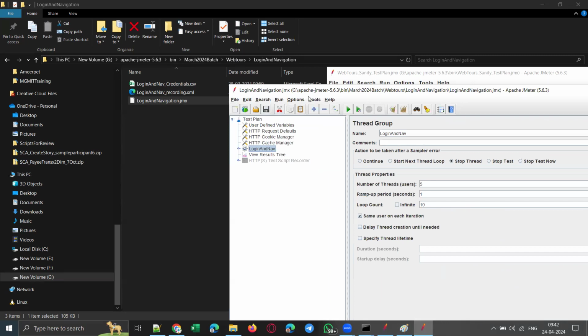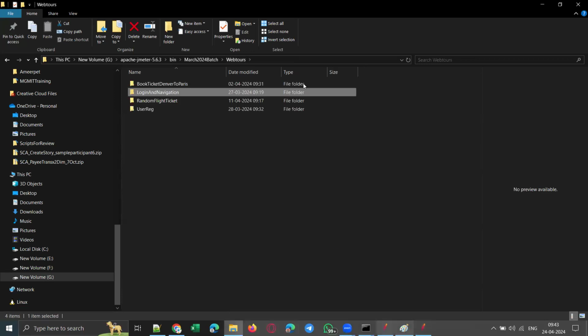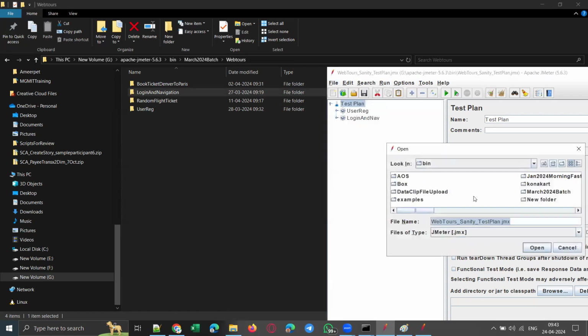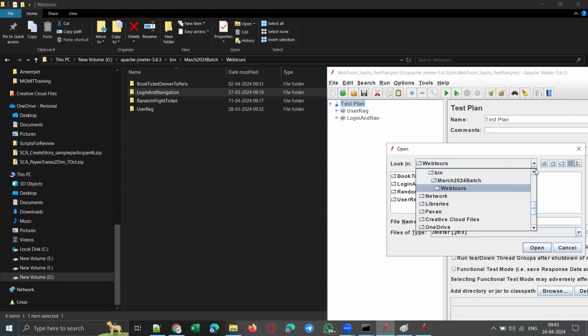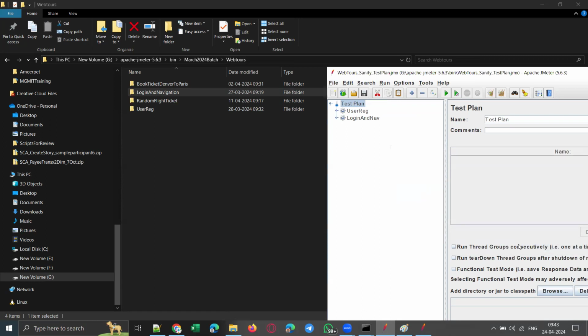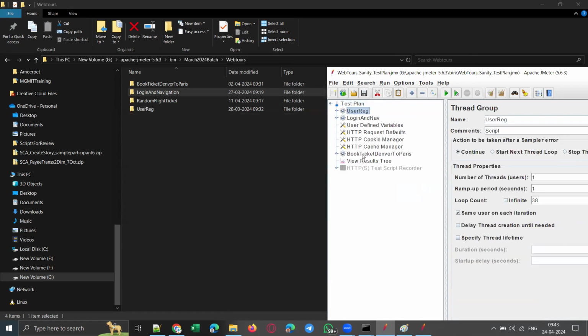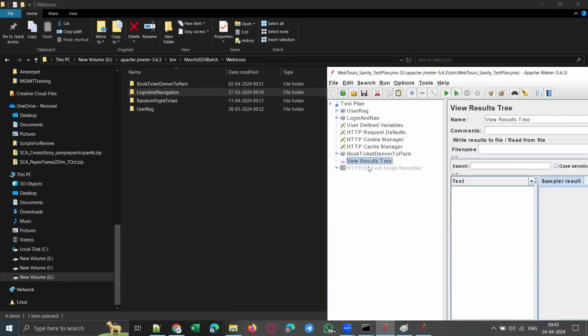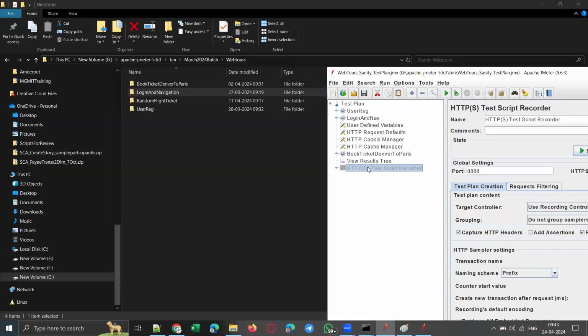What is that other way? You can also use the merge feature. If you go to File, there is something called Merge. Click on that merge, and you can select your script folder. Is this your script folder? March 2024 batch web tools, and book ticket Denver to Paris. Now select this one. Now you can see that script got added here along with the test script recorder and view results tree. If you select merge, this is how it gets added.